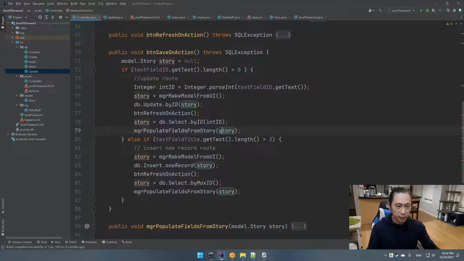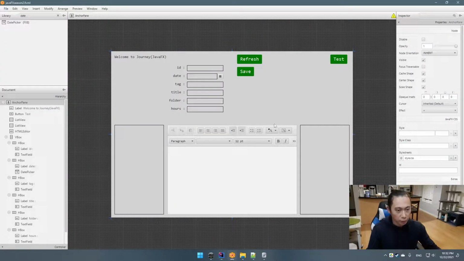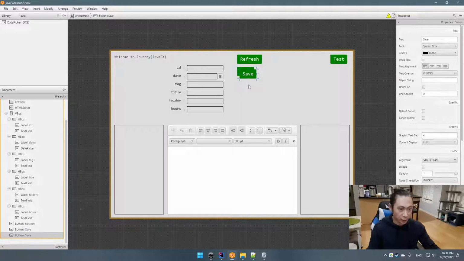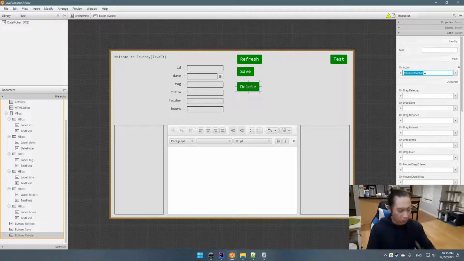All right, this is exactly where we left off last time. To delete a record, we need a new button first. Let's make a copy of the save button, call it delete, and then put a method here, button delete on action.